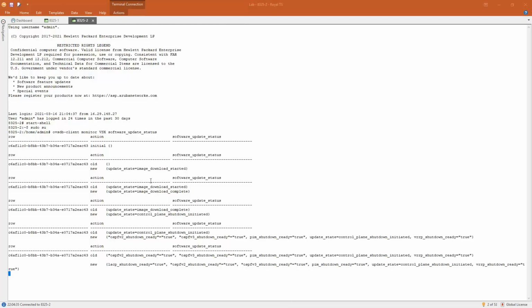On the secondary, I can track now the progress on the update. So we have the control plane shutdown that has been initiated. You have now protocols that are gracefully shut down. So OSPFv2, PIM, VRRP, even if I don't use that one, but the protocol is getting down. And we'll have as well LACP that is gracefully shut down. And after a while, so we have to wait a few seconds, you will see BGP as well.